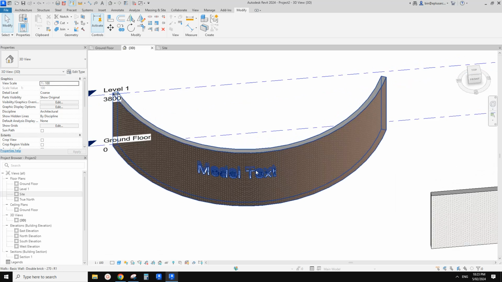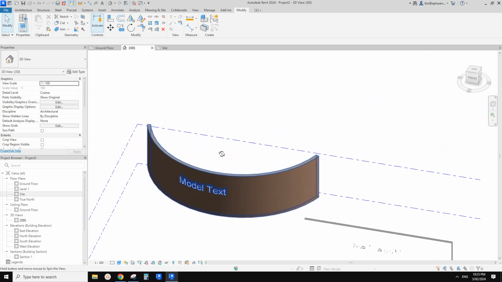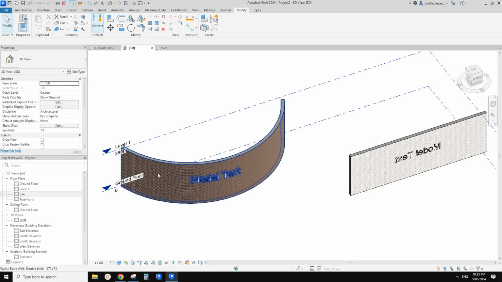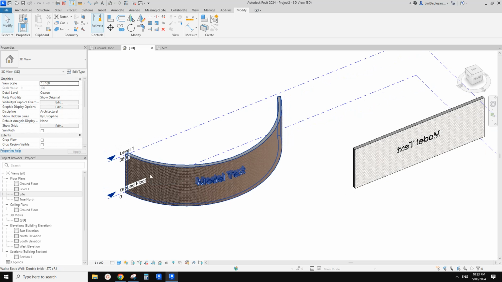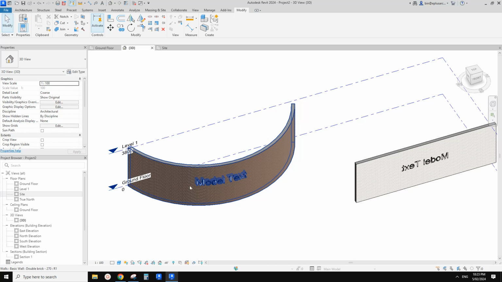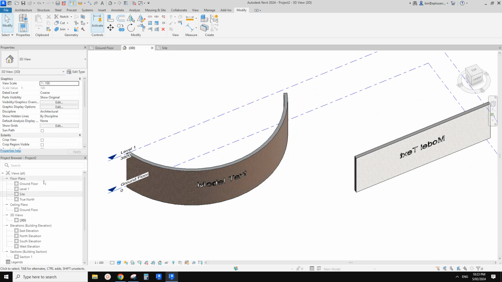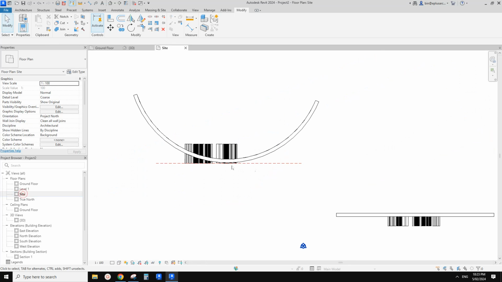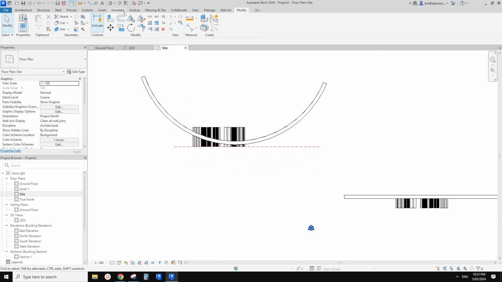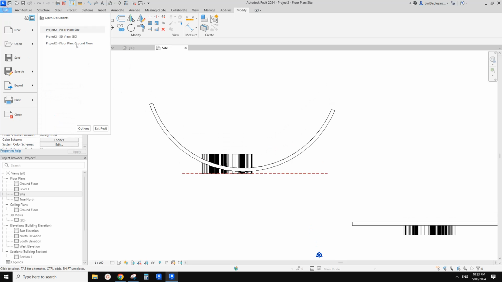So this is one of the options, and you can also create a face-based family. So you can quite easily directly place onto these walls. You don't need to create a work plane or a reference plane. So now let's try this.